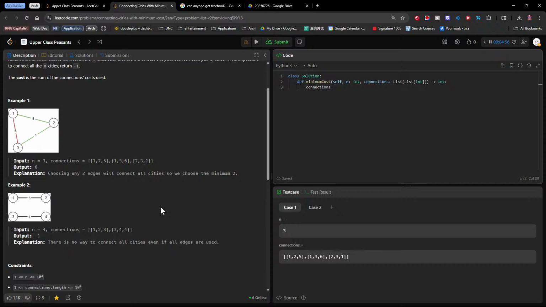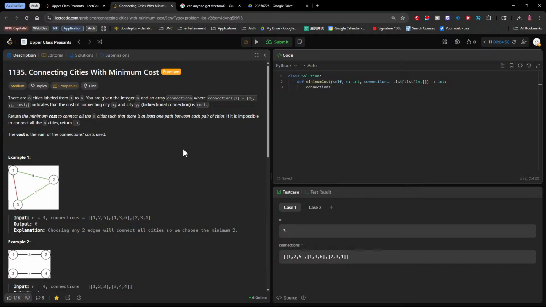Wait, what is N again? N is how many nodes, right? N cities. Okay.